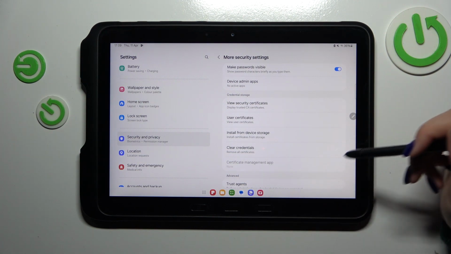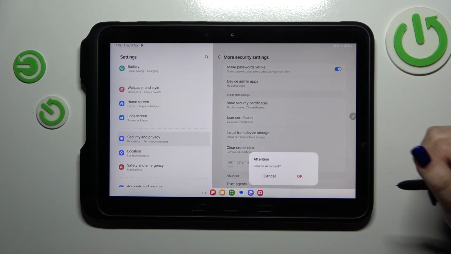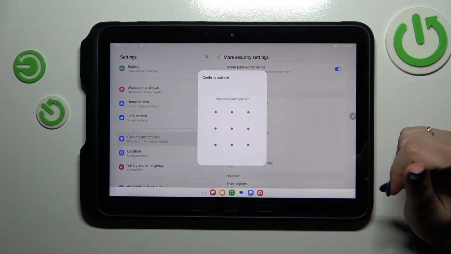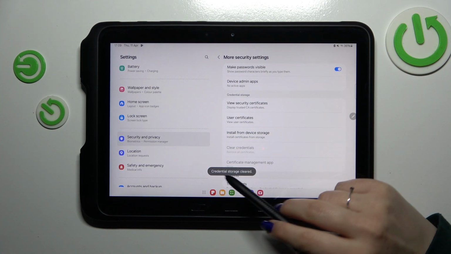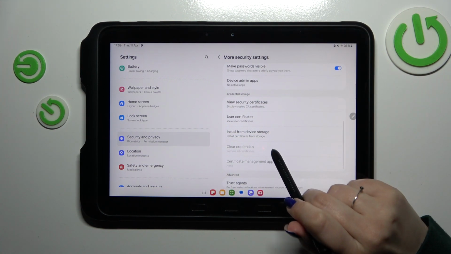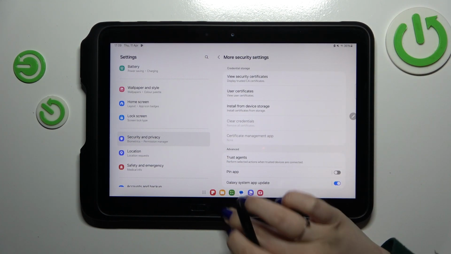Here we've got the credential storage section, so let's tap on clear credentials as it is the option we're looking for, and tap on OK. You will have to confirm it with your screen lock. And as you can see, not only we've got this information, but also this option is inactive, which means that we just successfully removed all certificates.